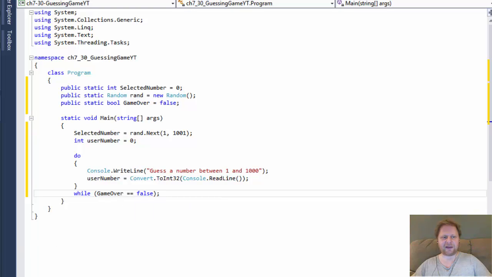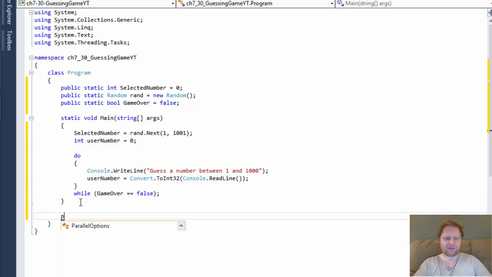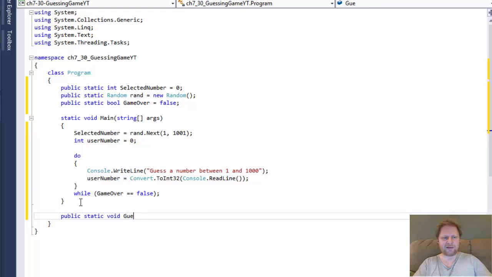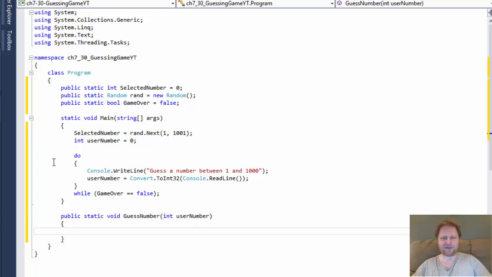Now, I need a function that will have the logic for the game itself. So I will do a public static, and I don't think it will return anything, so I'll do a void and guess number, and the number that it's going to be comparing it against is the one that the user entered, so it will accept the user number. So that's the argument that the function accepts.